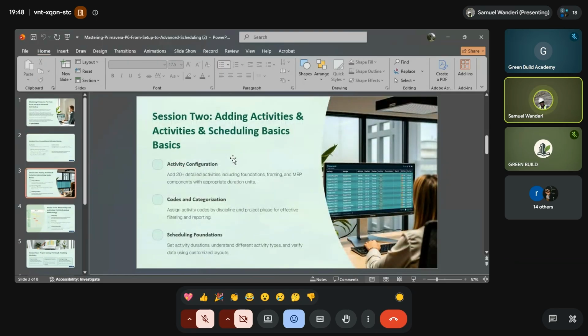Session two will be the adding of activities and scheduling, where we'll delve deeper into work breakdown structure. We have the activities, which we'll be breaking from the work breakdown structure. We break them into smaller activities. Then from those smaller activities, we schedule them. We give them the projected start.